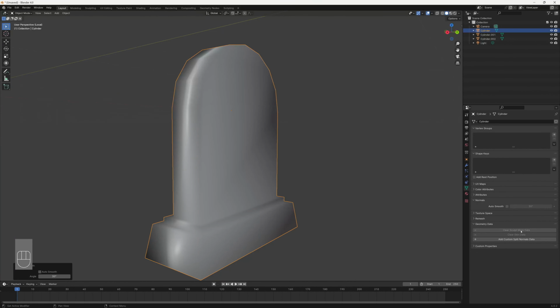So clear normal, clear custom split normal data right here. You will see this, and once it has that issue, it needs to be cleared. All right, so I just want to show you how we are doing that manually.